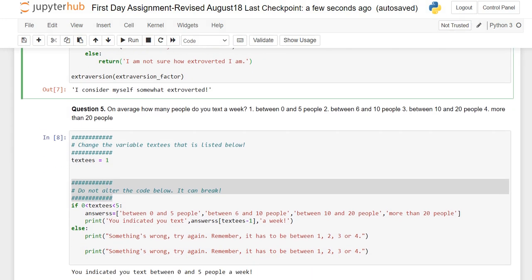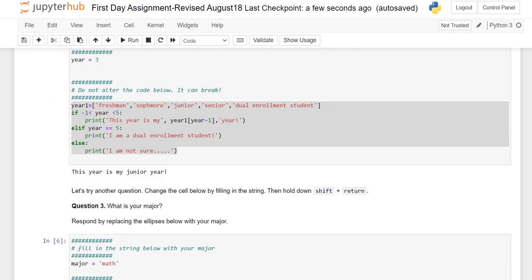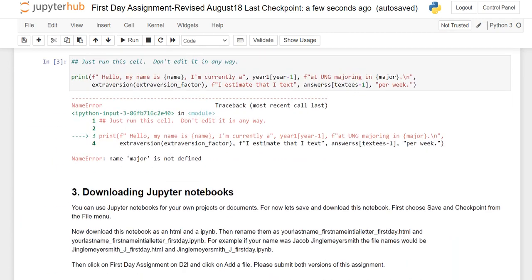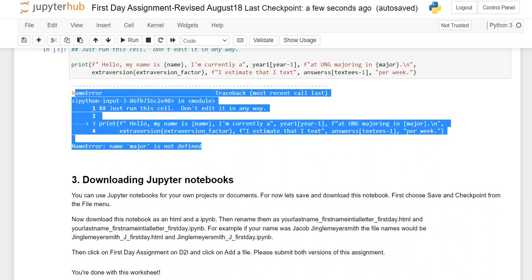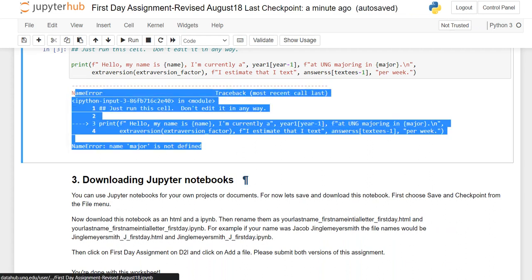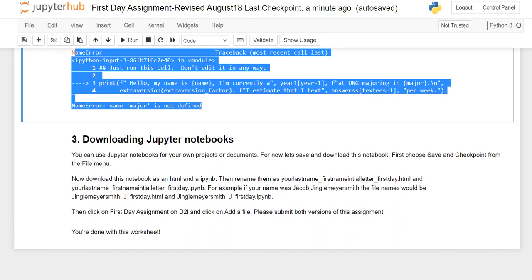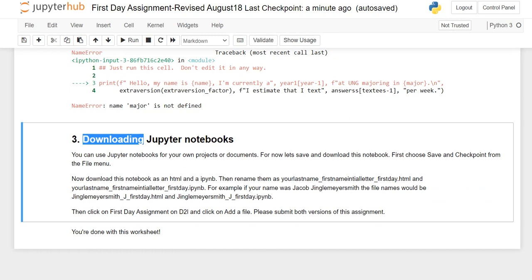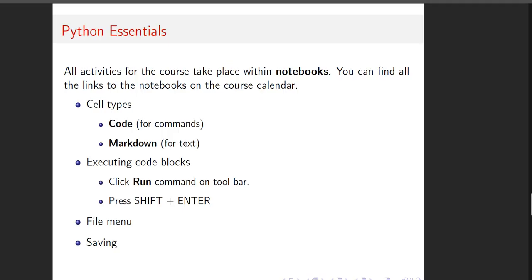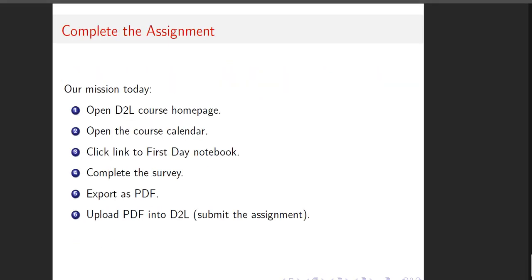Your job is to answer these questions. Okay, when you're done with the questions, there should be a paragraph. It's actually just 2 sentences right here to tell me about you. Okay, and then we need to download the Jupyter Notebook so that we can upload it into D2L, right? So what we're doing here to finish the assignment, right? We need to export this as a PDF.